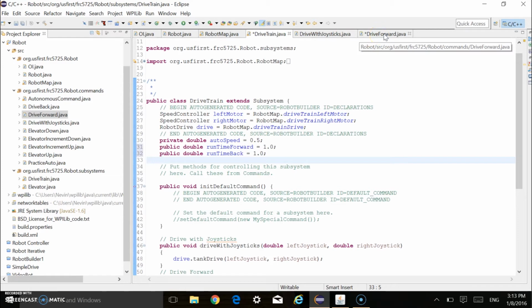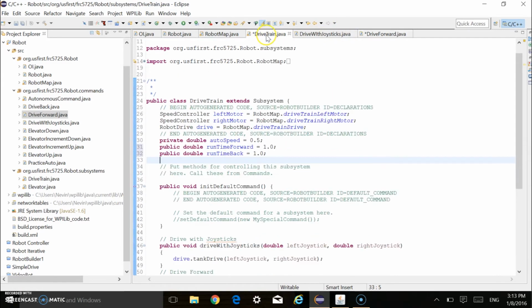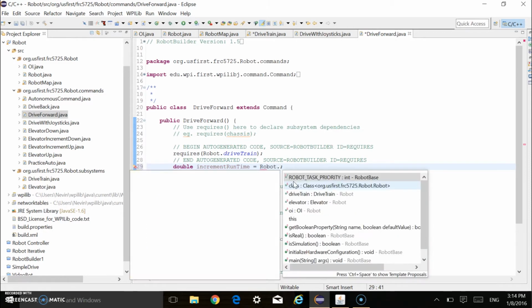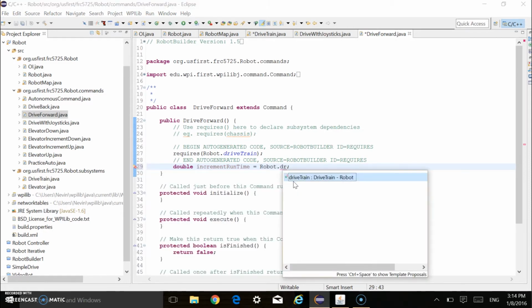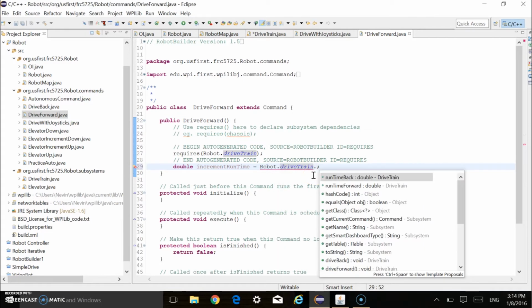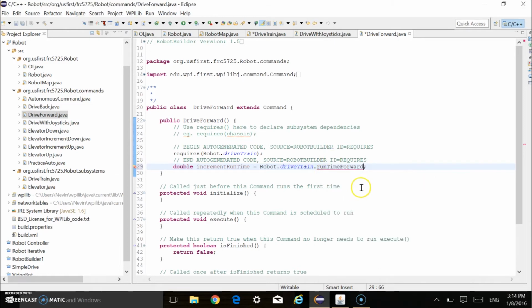So I'm going to go back to this DriveForward command. That increment time we're now going to set to, I already forgot the name, runtimeForward. The way I'm going to access that is robot dot drivetrain, and this allows me to access that variable I just created in there, runtimeForward. Whatever I put there now, it's going to keep.